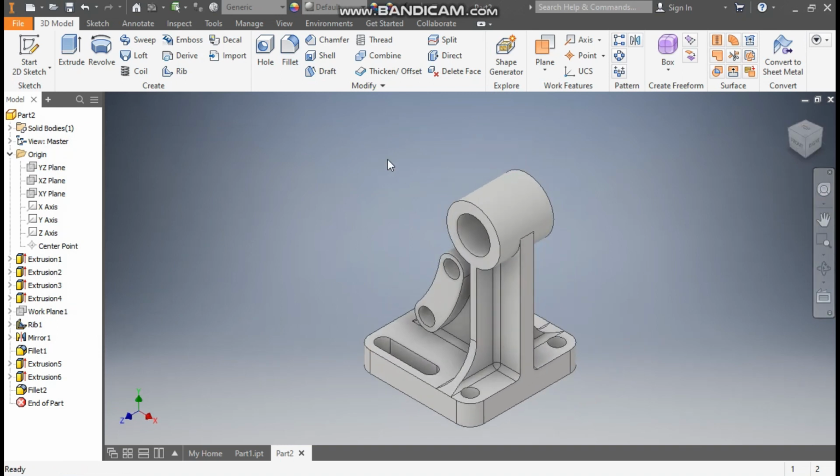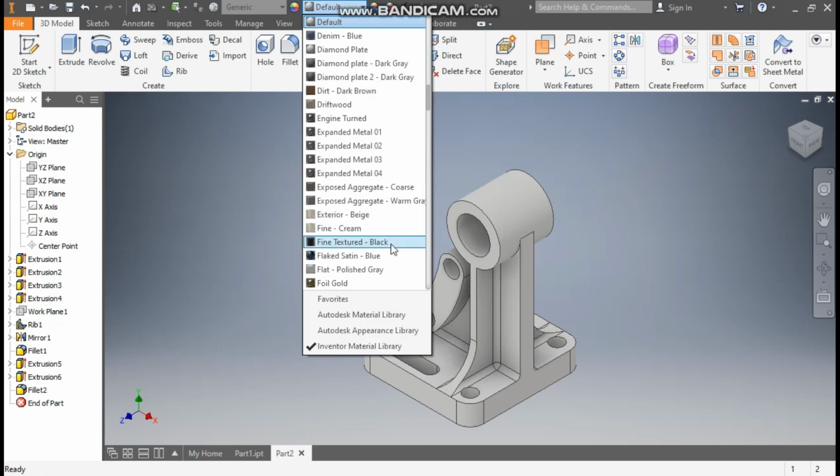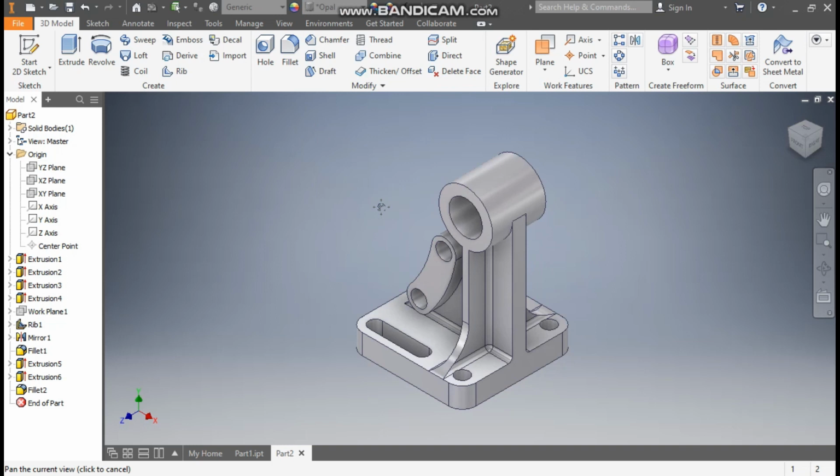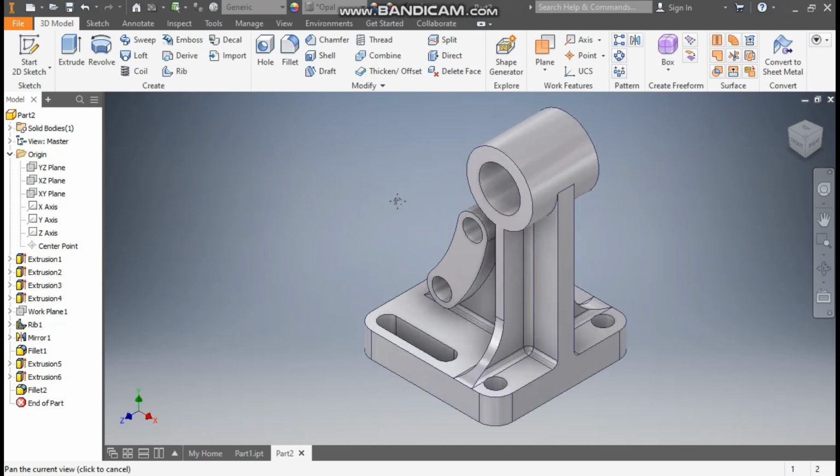Now here we will give the appearance. From here we will take opal, so click OP and press enter. So this is the final profile. So this was a basic tutorial to how to construct a complex 3D CAD model in Autodesk Inventor software.